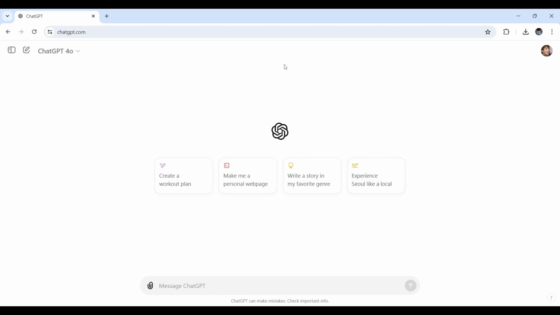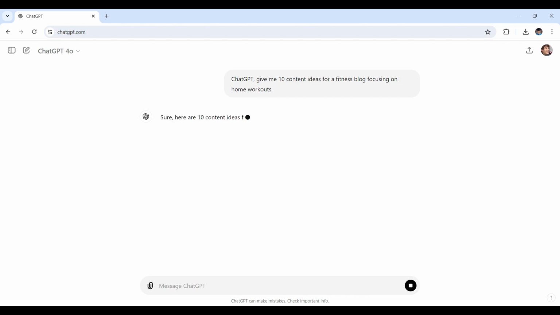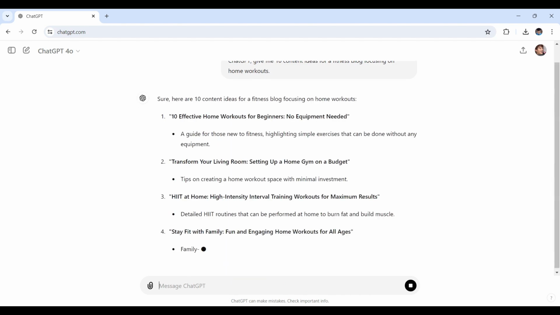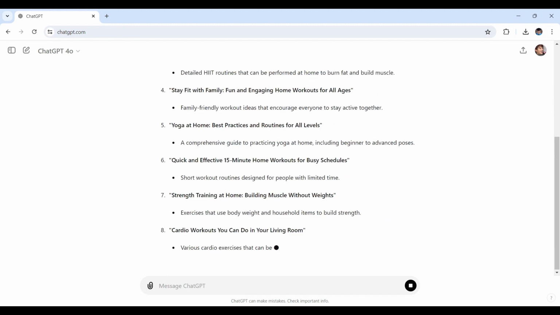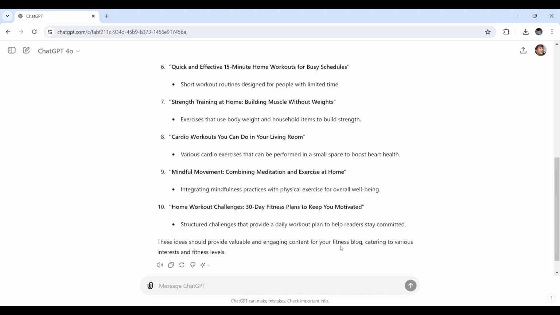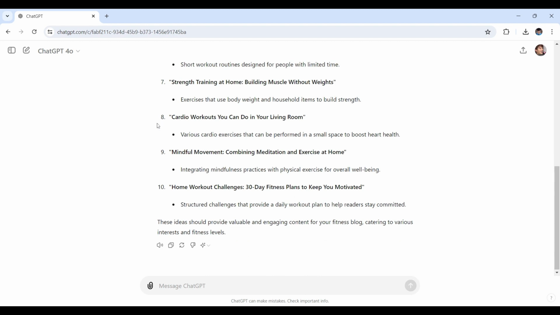Now, let's leverage ChatGPT to generate content ideas. Simply provide ChatGPT with your themes and ask for topic suggestions. For example, let's go here in the input, then put together a prompt like ChatGPT, give me 10 content ideas for a fitness blog focusing on home workouts. You'll receive a variety of creative suggestions to fuel your content calendar. See? And then, wow, these are fantastic ideas. I'll definitely incorporate these into my content calendar.